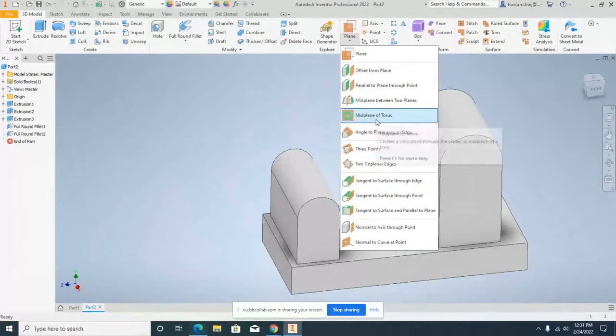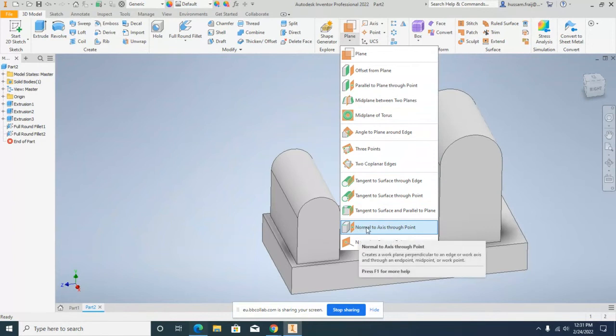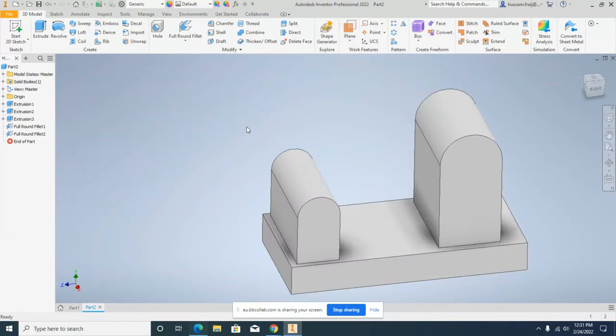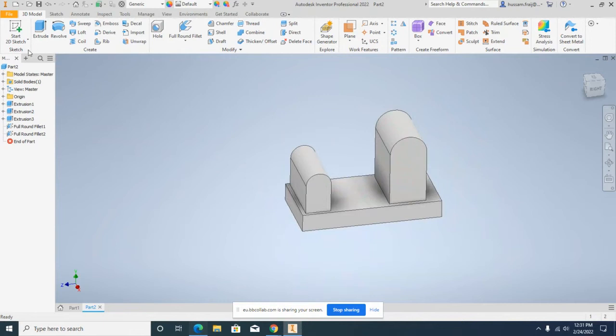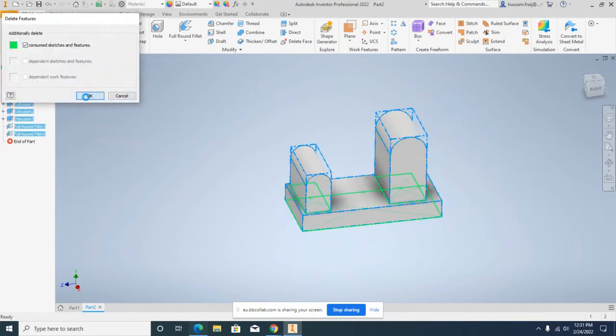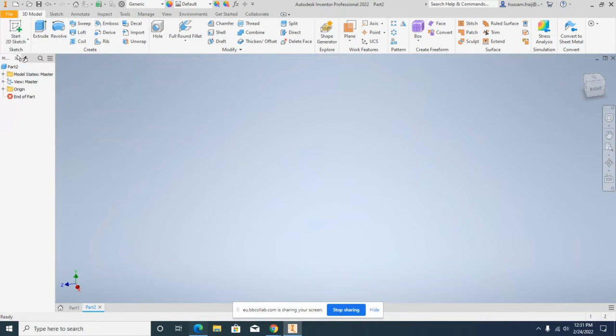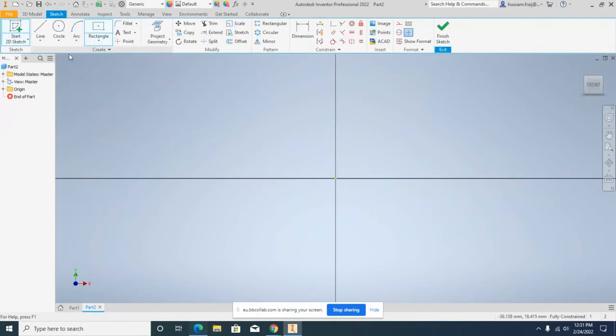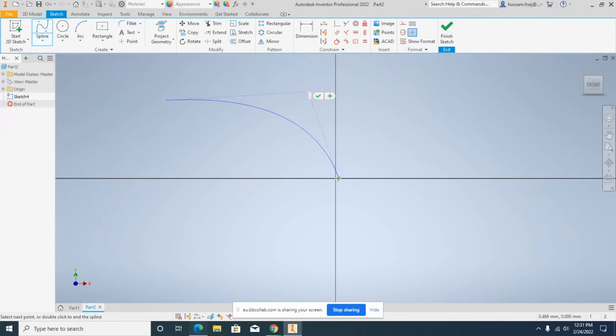Here, there is the mid plane of a torus. If you have a shape like a torus, you can create a plane, or 3-point tangent, normal to axis through a point, normal to a curve. If you have something like this, I will delete all these. And I would say start a 2D sketch here. And let's say I have something like this, a spline. We'll start from the center.